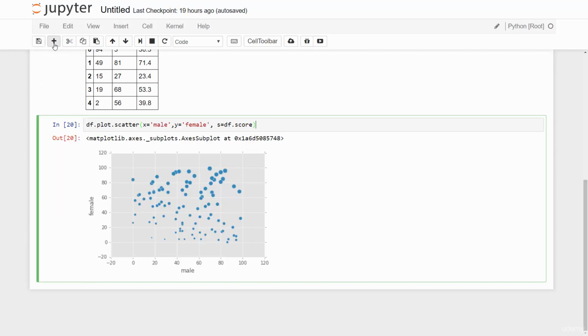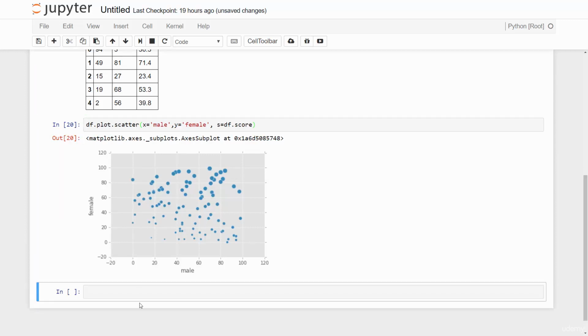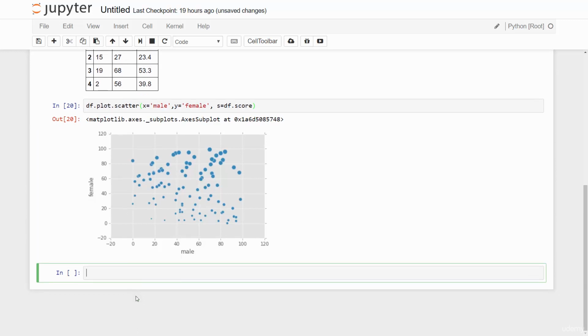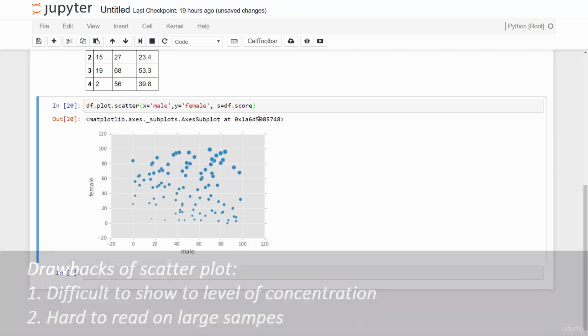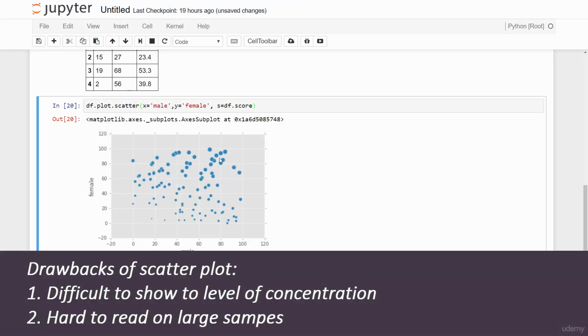Now we move on to the hexbin plot, or if you prefer its fancy name, the heat map. The hexbin plot specializes in evaluating the level of concentration of the data. You might argue that you can also see this in the scatter plot. For example, here you can tell that lots of points are distributed in this area and probably this area as well. However, the drawbacks of using a scatter plot are, first, you cannot tell how concentrated it is.